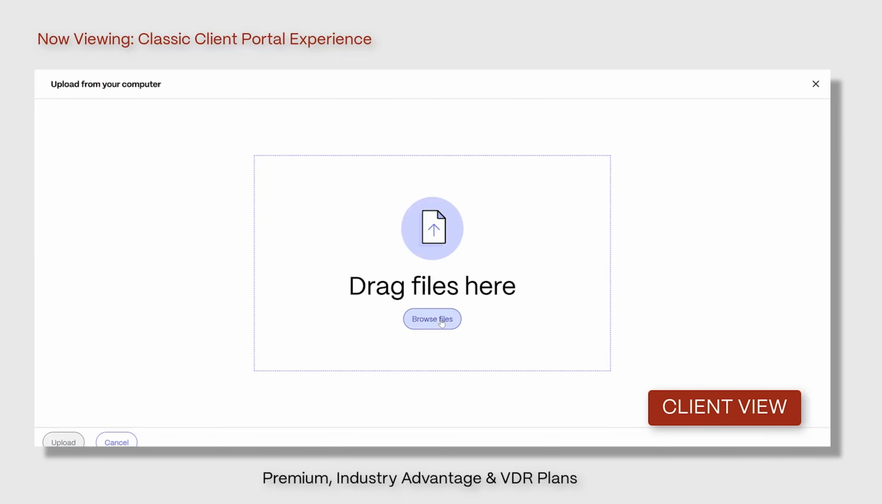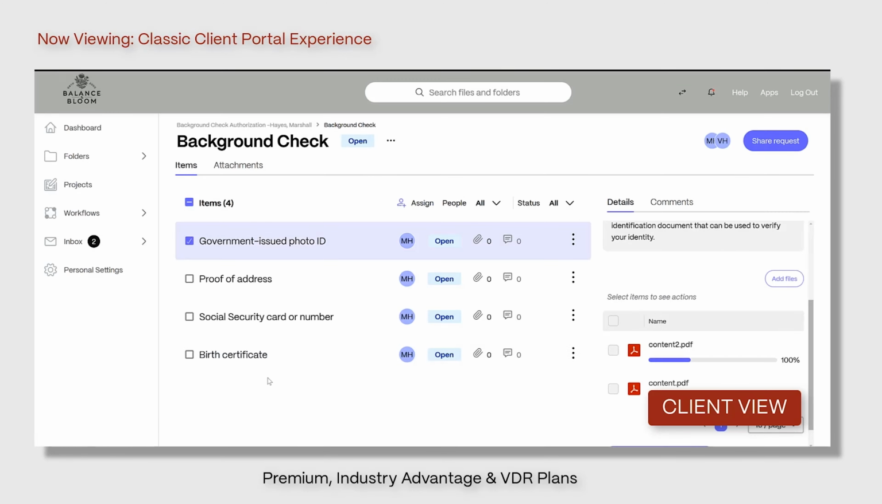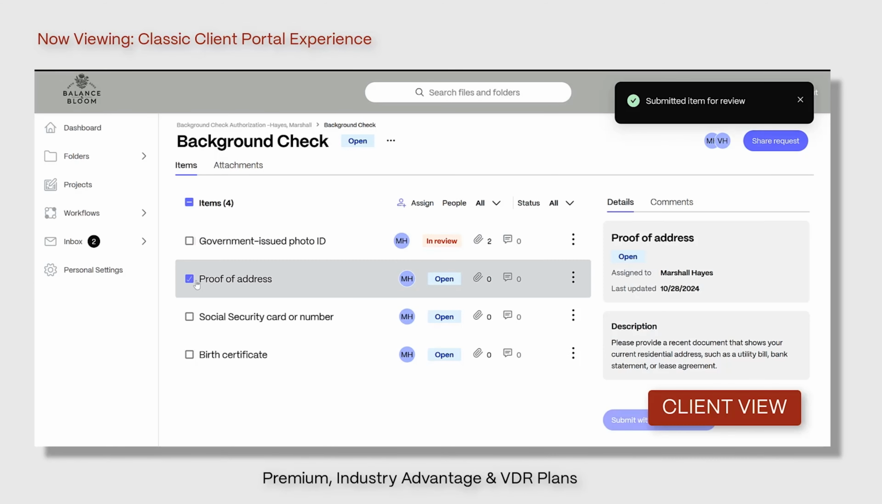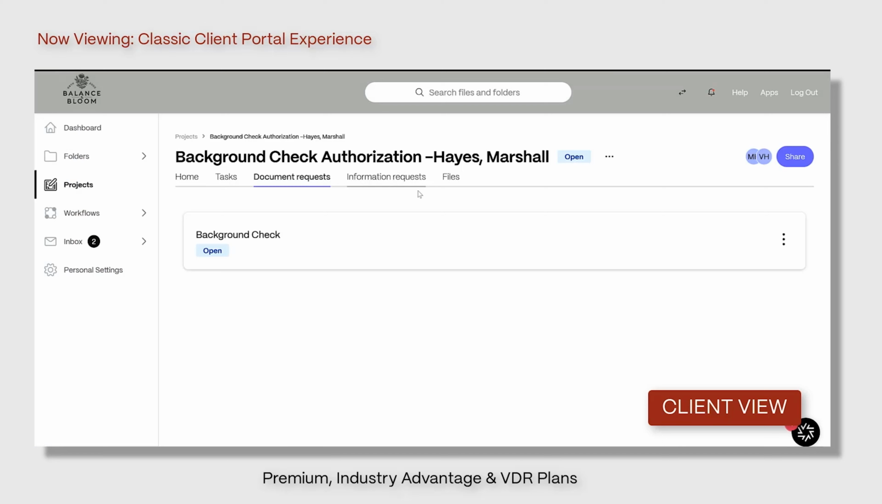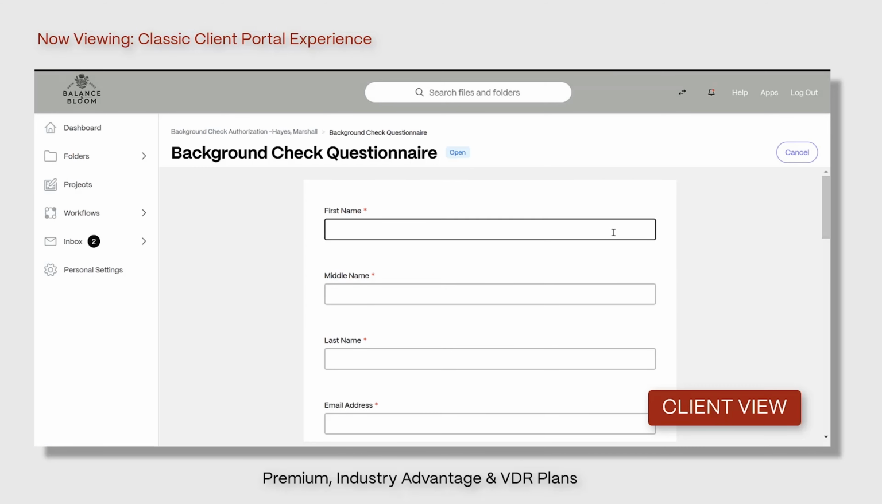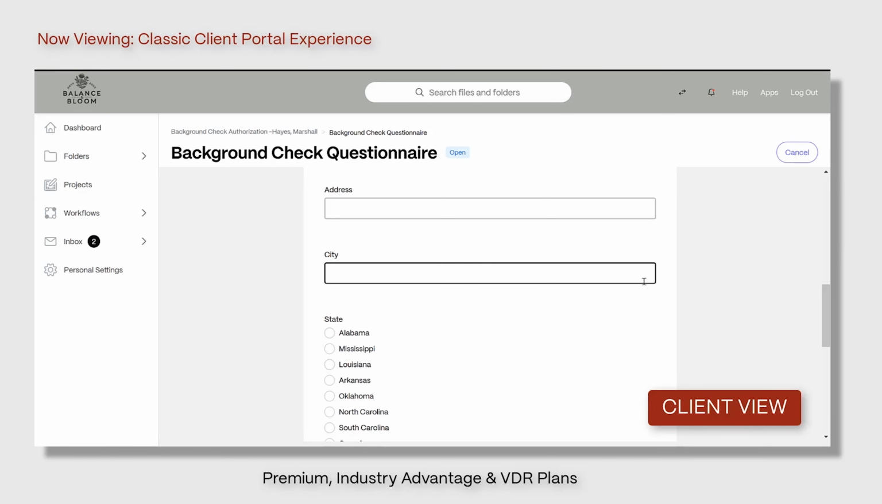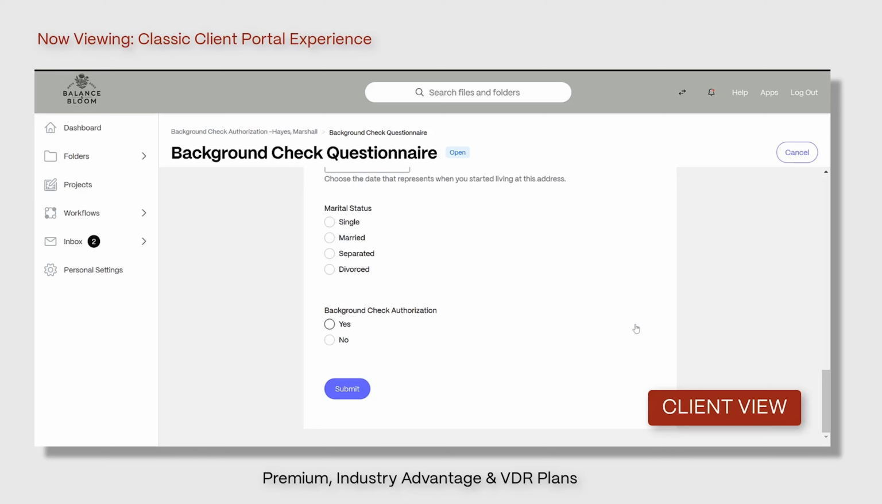To upload files, they click on the Document Request tab and upload those files. The same goes for information requests. You click on a tab or a link in a notification email to get to that project task.